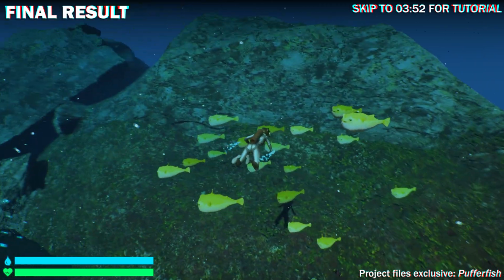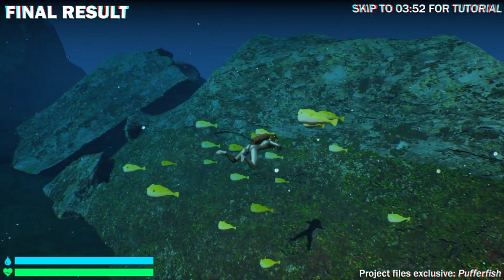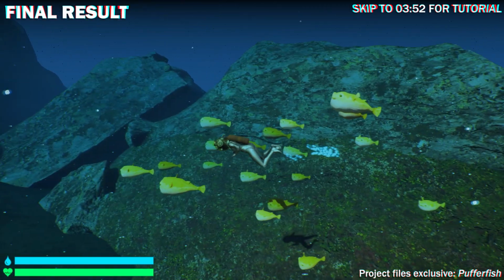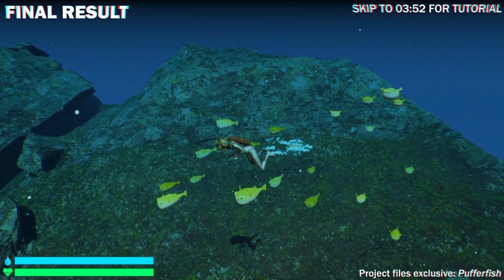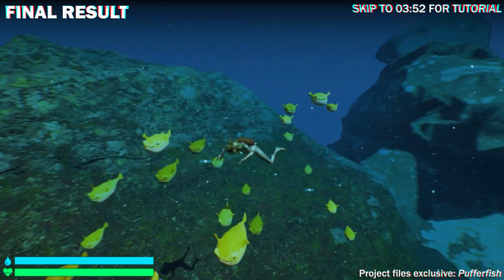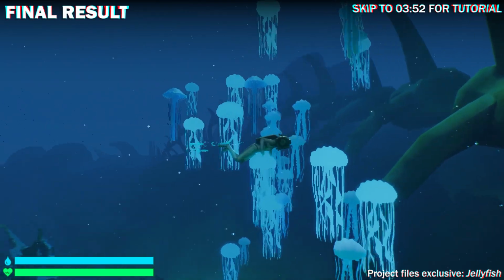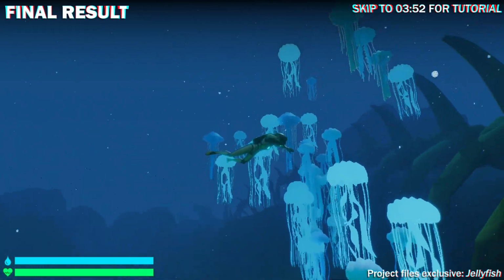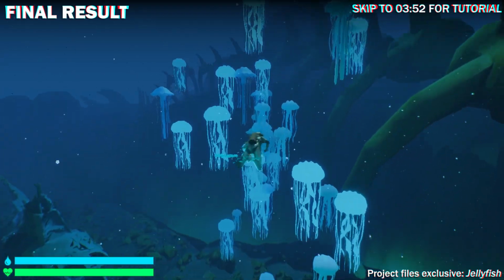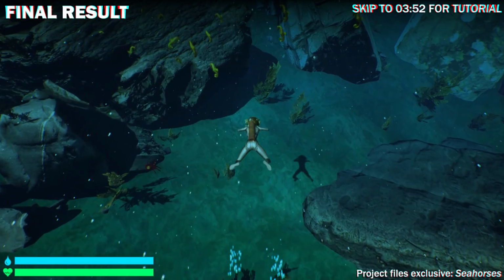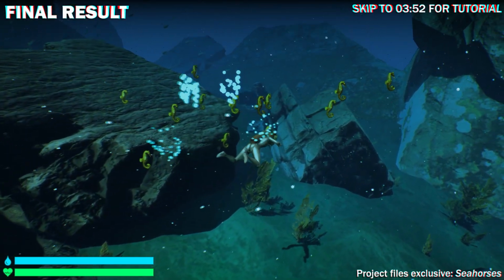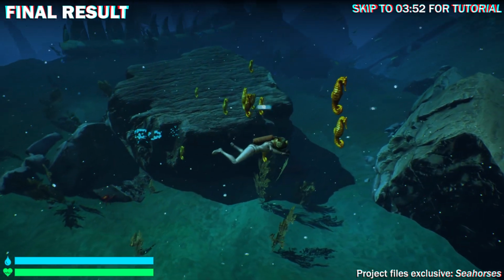If you purchase the project files, you will get 6 extra exclusive examples, starting with this pufferfish. These will actually expand and contract like pufferfish do, although it just controls the scale. Next is jellyfish. These will mostly stay in place and only move up and down in a bobbing movement. These are Seahorses. These ones will jitter around like real Seahorses.